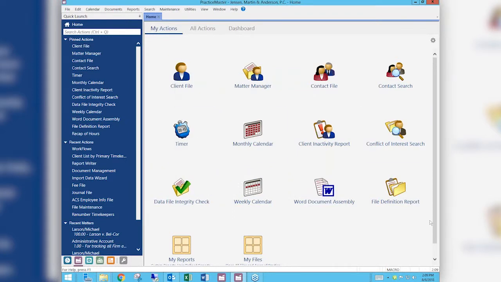Just say OK, and that's going to give you the new theme. So it's controlled very easily underneath the View button up at the top.